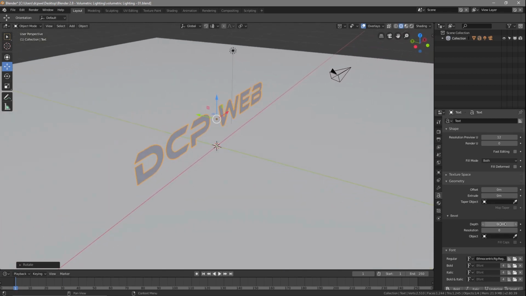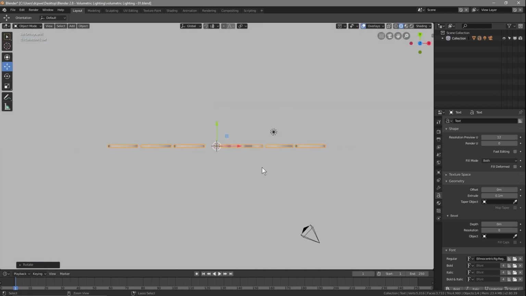And then we'll set the extrusion to 0.1. We'll press number 7 on our keyboard. That takes us to top view. Let's press Ctrl S to save it.